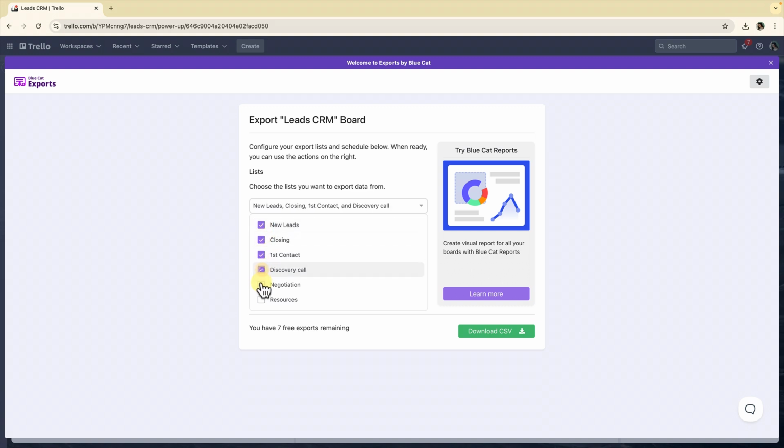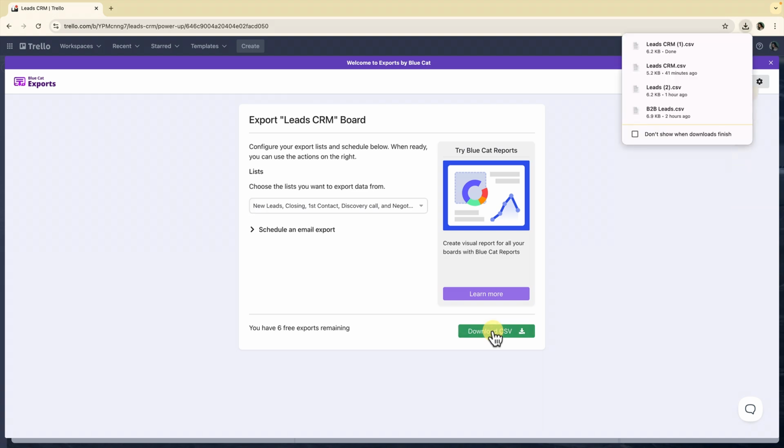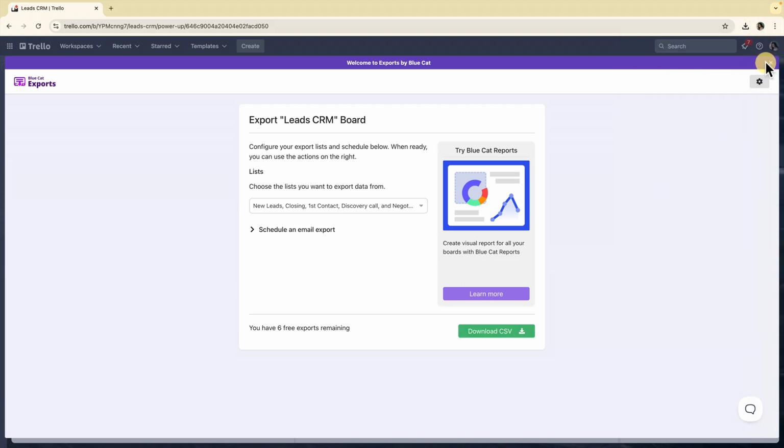I'm going to just check the different lists on my board. So I want the export by Blue Cat power up to export the cards, the information of the cards that are living on these lists here. So once that's done, I can go ahead and just click on download CSV. It just takes less than a second and you have it here. So this is my downloaded file, lead CRM, and 1 in brackets. Okay, keep that in mind.